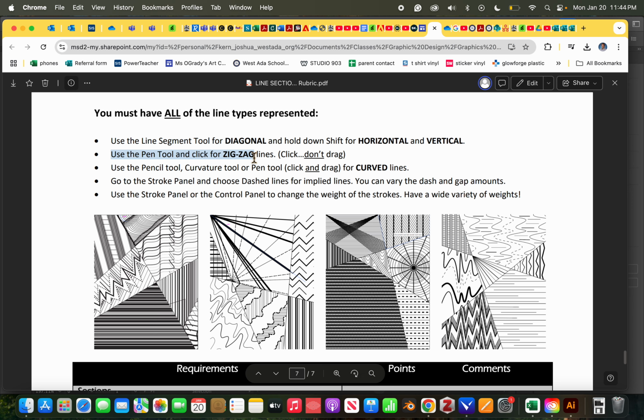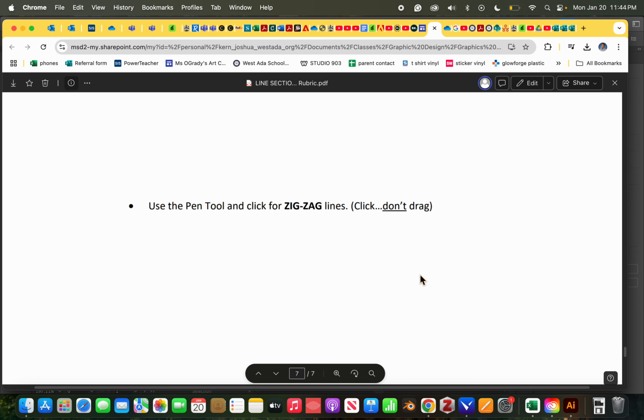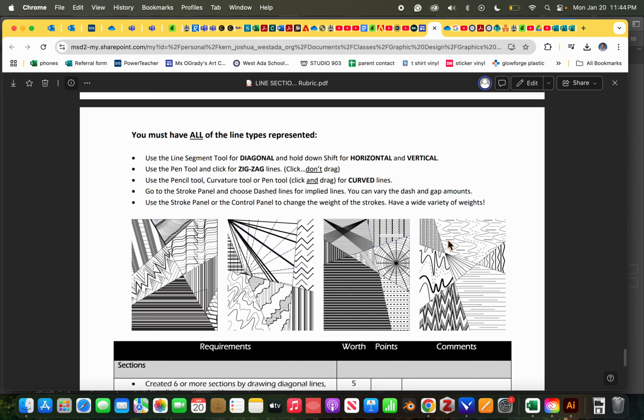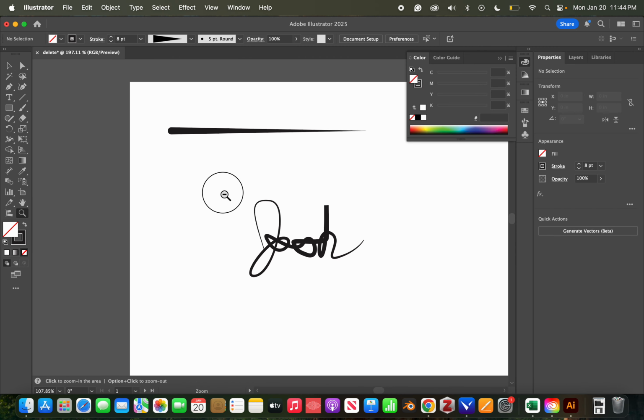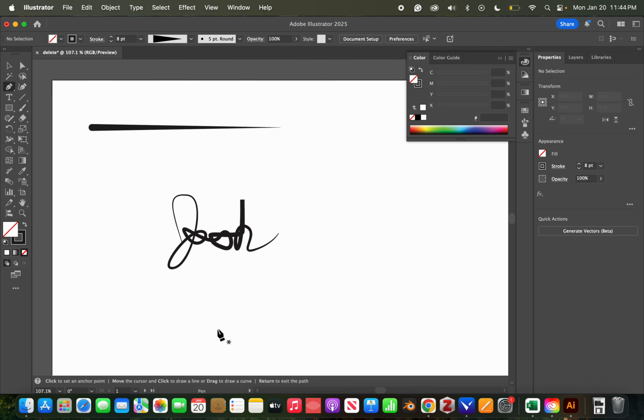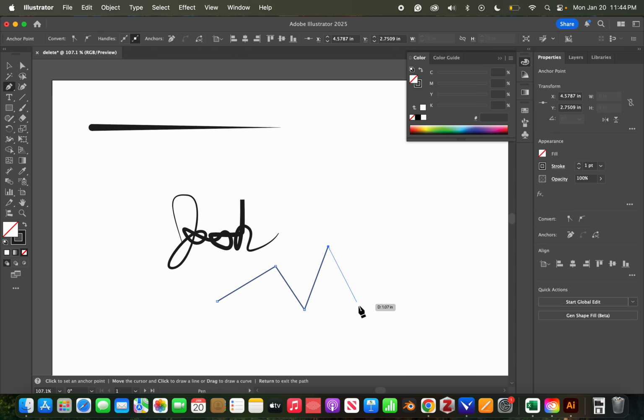I want you to use the pen tool and just do some zigzags. You can see a lot of examples in here where there are zigzags. For example, right here, just some zigzags. Even here, zigzags all over the place. And so that's what you're intended to do. So how do we use that tool? Well, the hotkey for the pen tool is P, and it's a pretty finicky tool. So my advice is this: just click, click, click, click, click, click.